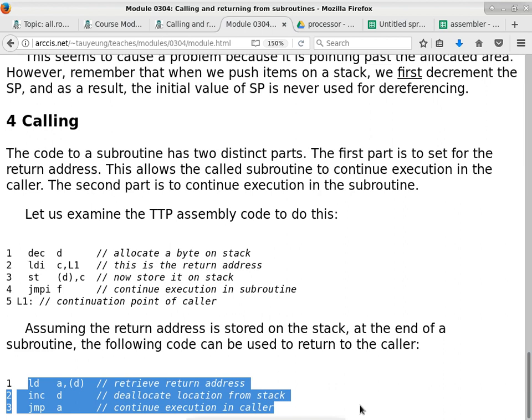And then we use a JMPA, which is not a JMPI. So this one is really just copying register A to the program counter, so that the next instruction after line 3 is whatever we stored earlier on the stack. Is that okay? Okay, we can also look at it this way.